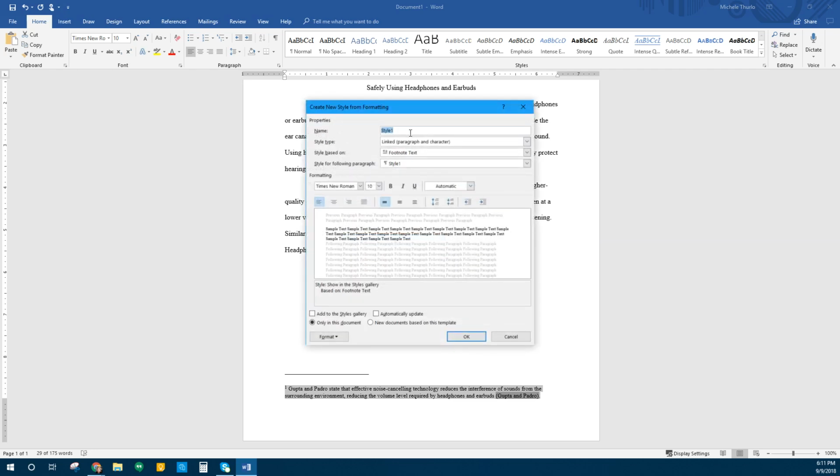Okay, we're going to name it. I want you to name it your last name, Footnote. So I'm going to type Thurlow Footnote. I want it to be Times New Roman, size 12. I want to go ahead and fix my spacing. So I want it to be double spaced here.